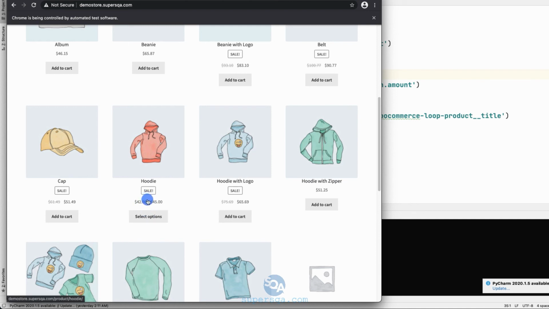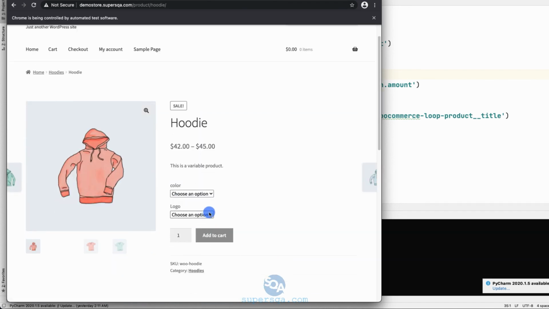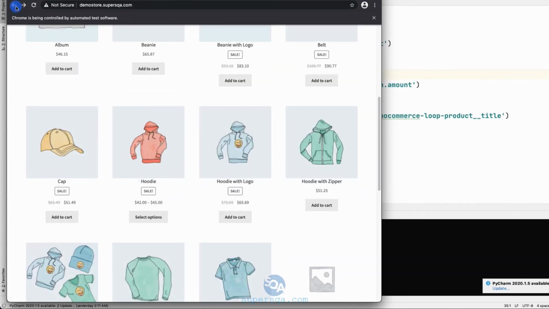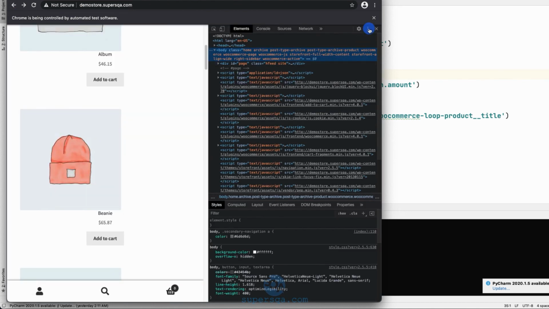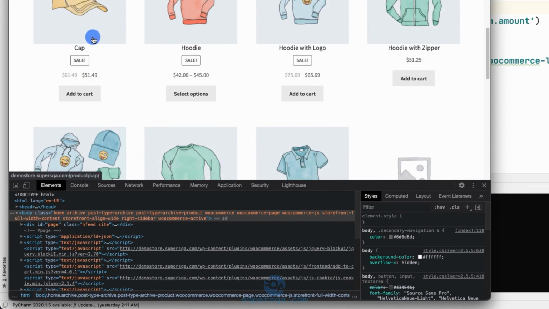or maybe even click on select options and actually select the options and get the price. You can do that. In our case, we don't really need to do that because it's not that important. So this is just a demo. So what we want to do is identify the products that have prices.